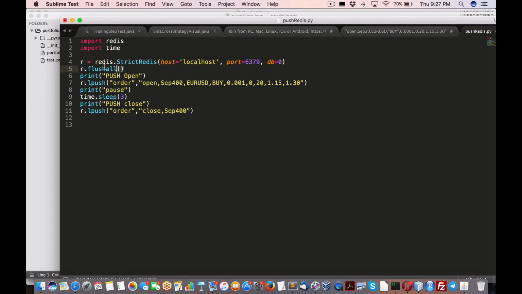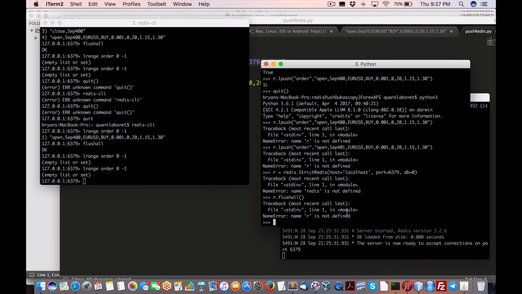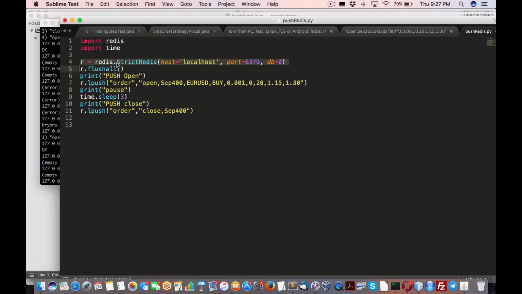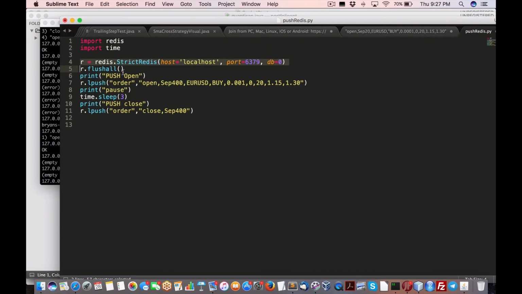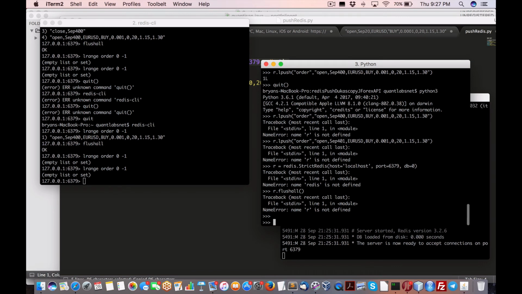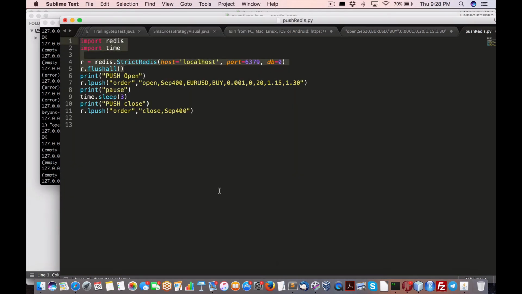Actually, I'll include the flush as well. R is not defined. Ha ha ha. Did I not include? Oh, I did not include it. So I'll just do all 4 of these. Okay, there we go. Okay, so the flush has happened. I can verify that here. All right, so let's do the open on the order.